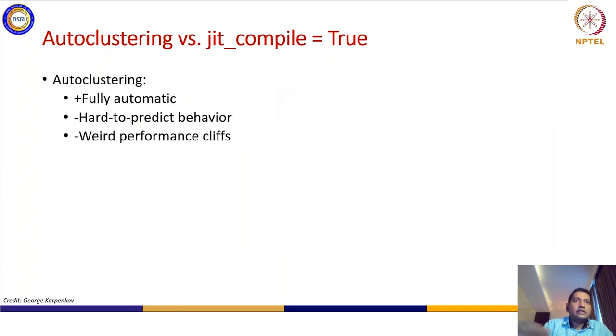But there are some glitches here because this is fully automatic. You do not know actually, right? So you can go either way. You can get very high performance or maybe very low performance. It's hard to predict the behavior. Hard to predict behavior means if you change a simple line or even one parameter inside your training loop, and you have enabled auto clustering, then each time you run it, even if you have made a very simple change, it can make a drastic change inside your target compilation. So you might get some weird performance cliffs for that matter.